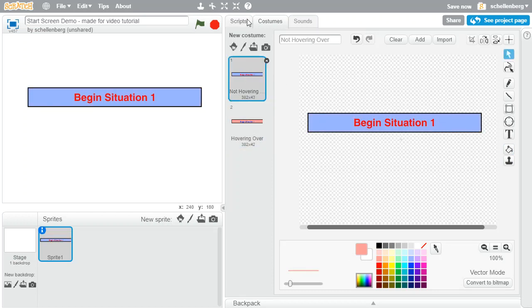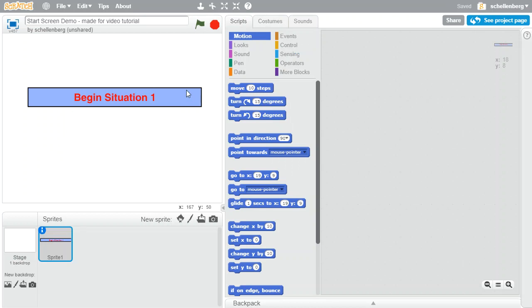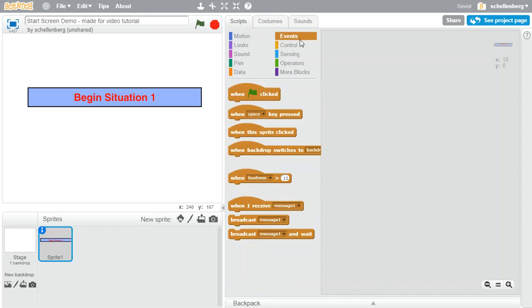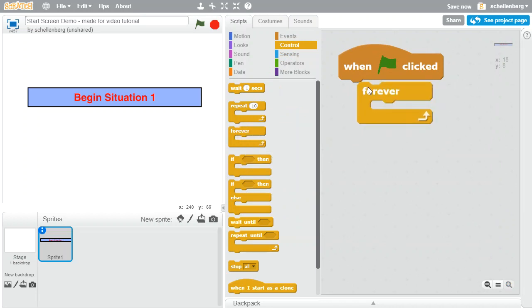Now, what we want to do is we want to set it up so that when I hover over that button, that it looks as though I'm hovering over it. So to do that, let's hook that up to a when the flag is clicked, we want to do something forever. So the thing we want to do forever is we want to ask a question, is the mouse touching it? And if it is, let's switch it to the hovering over button. If it's not, then let's switch it to this costume.